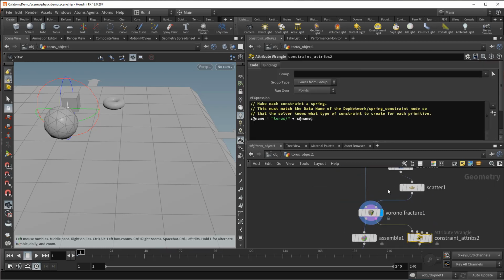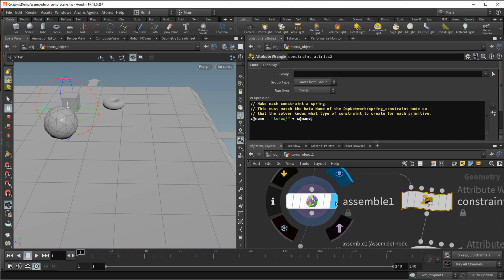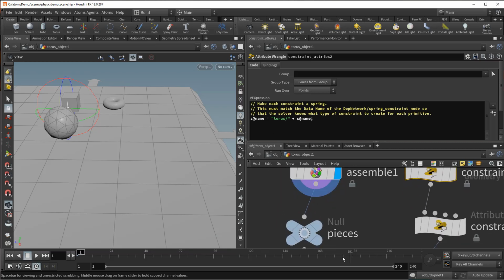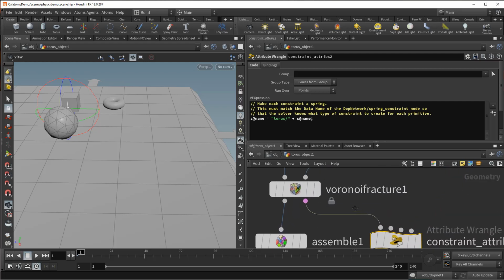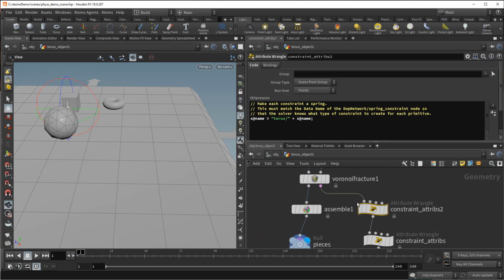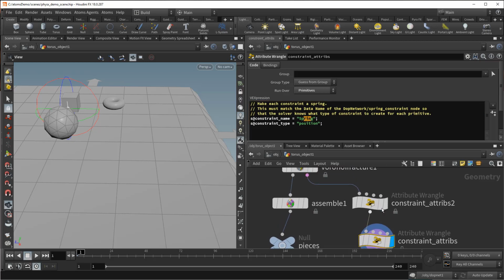So in this example, I'm using Voronoi nodes to fracture my object. Then I have the assembly here that goes to the packet object. For the constraints, you need to take care of two things. So one is the standard one, so you need to set up the constraint name and type. And for now, I just support Spring. But you need to pay attention to the naming of the data that comes inside the DOP network.